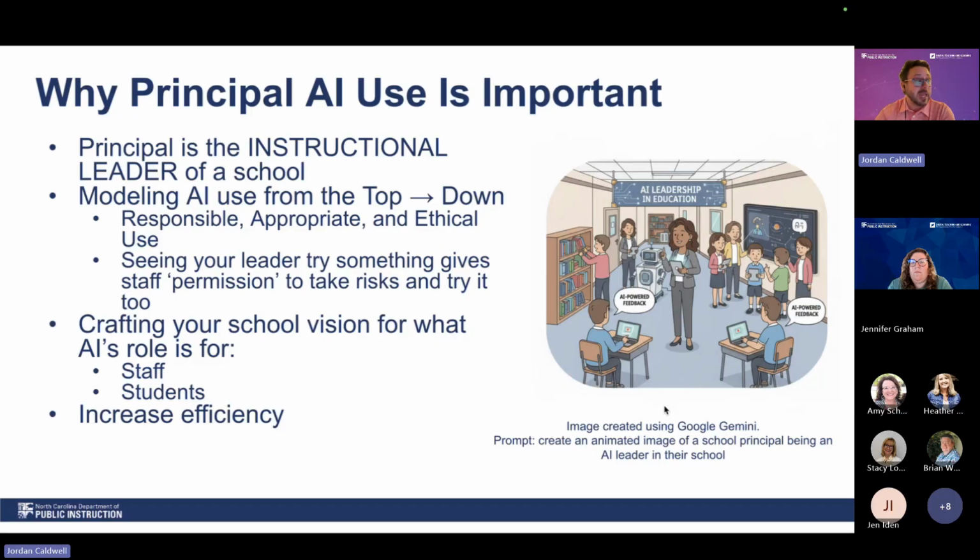Sometimes seeing your leader use a tool or perform a task gives you that permission to take academic risks and try new things in your classroom and in your planning. And so I think we owe it to our teachers as principals to make sure that we are giving that gradual release and permission to utilize these tools and showing them it's okay to use AI. That's the world we live in now. We just have to do it in a responsible manner.